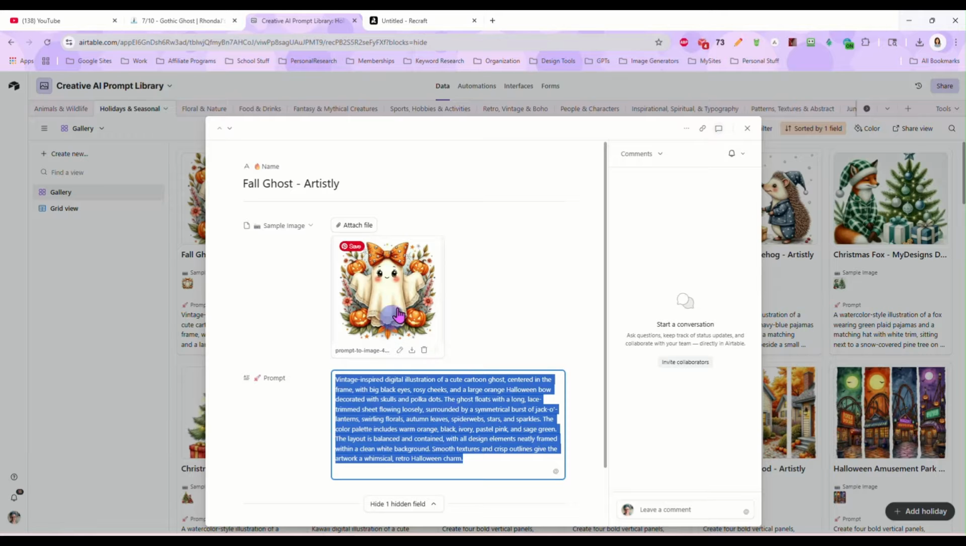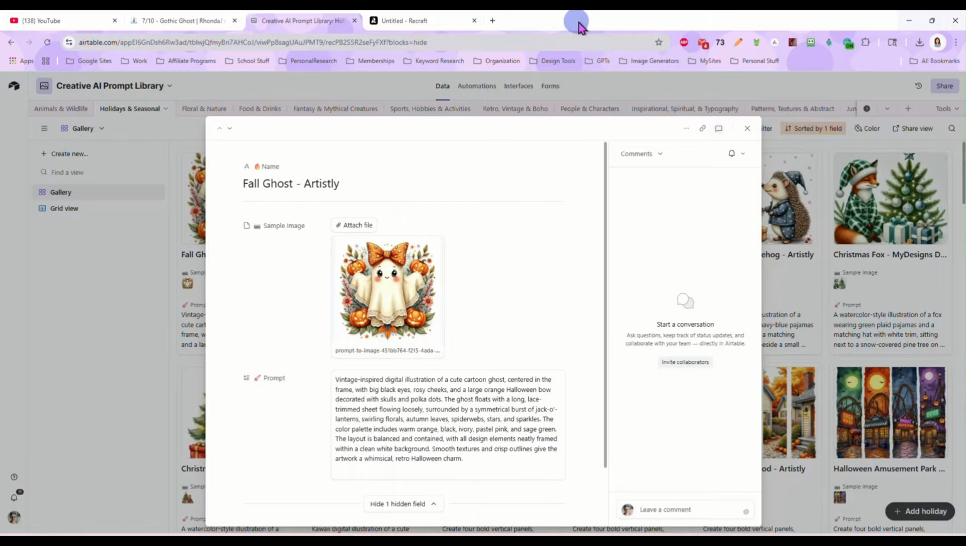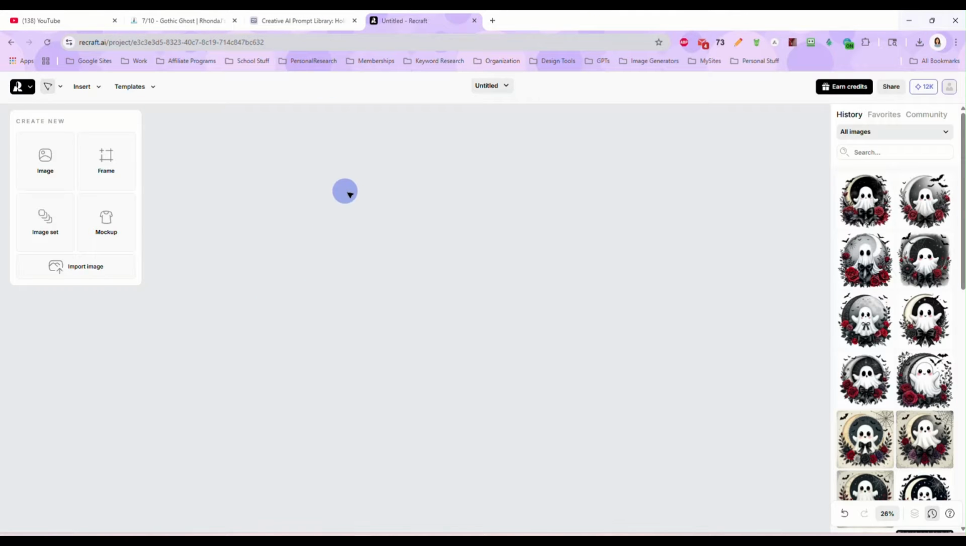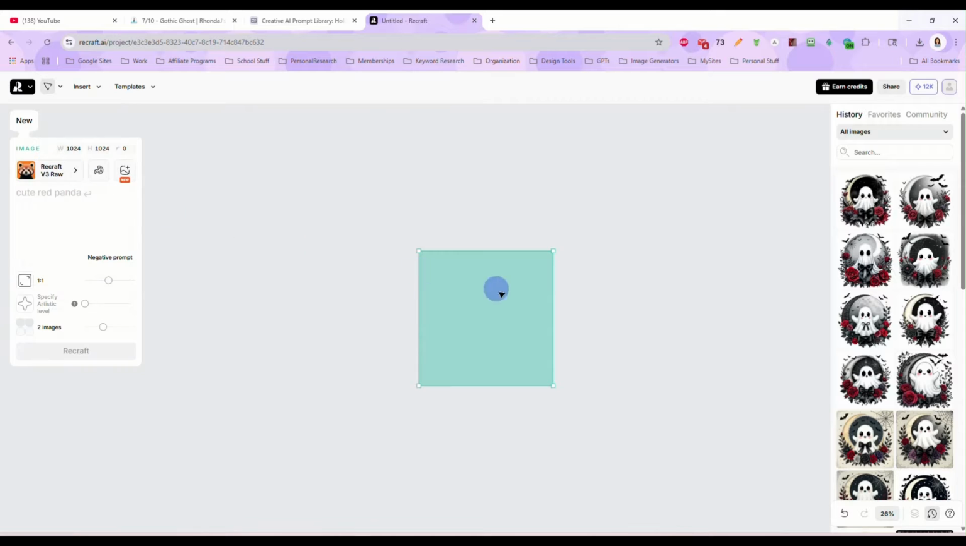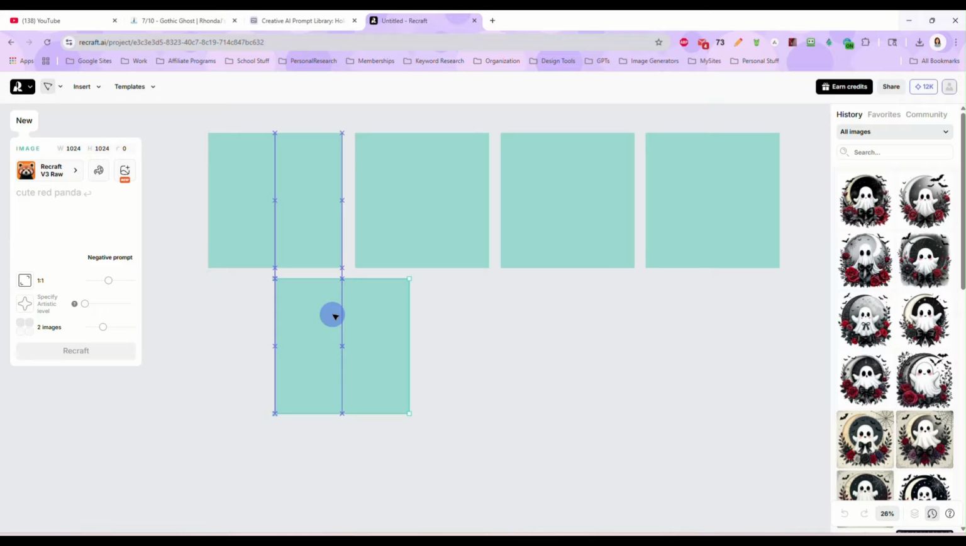But for this one, I'm going to take this cute little fall ghost I made. Okay, this prompt, I'm going to grab this one. And we're just going to head over to Recraft. And I am going to start a new image. And I'm going to make a few of these because I am going to be using different model generators for each image using the same prompt so we can compare them.